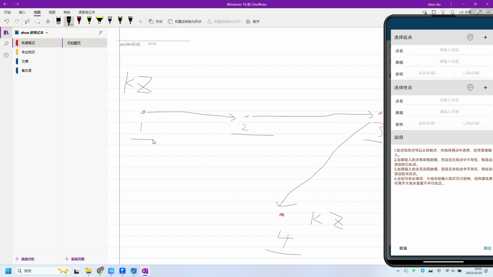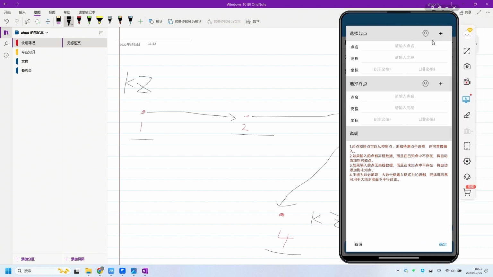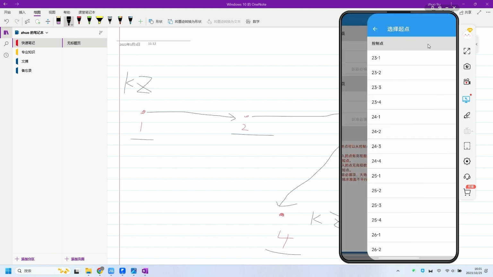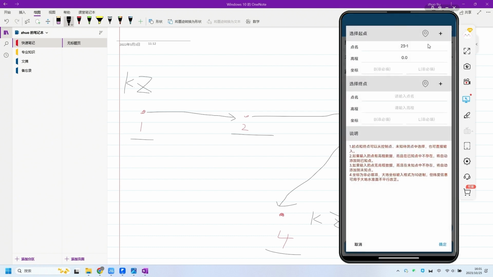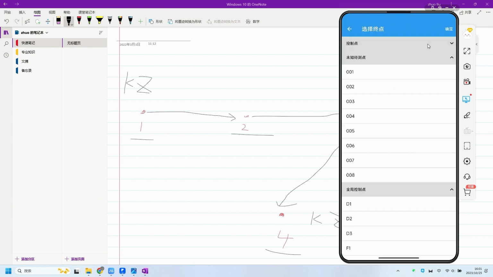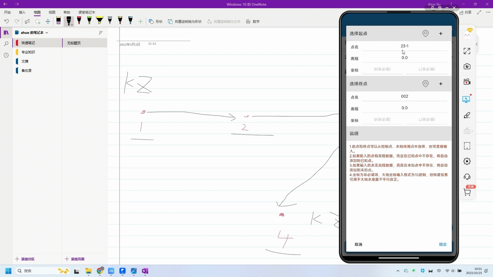Now we have created the route for 1 to 2. We will click the Quick Jump button to jump to this measurement interface. You can see that there is also a new measurement station below. What does this station mean? Let's click it to take a look.